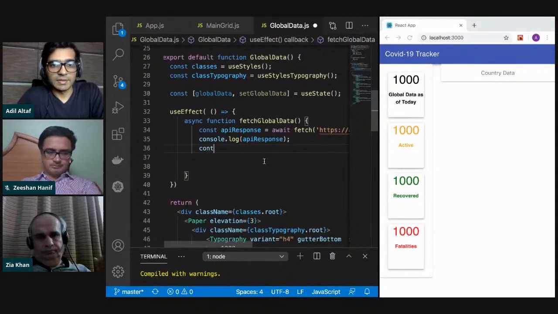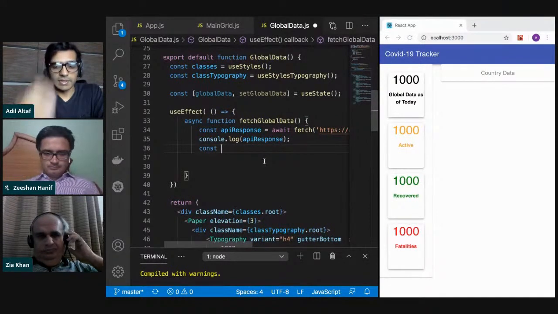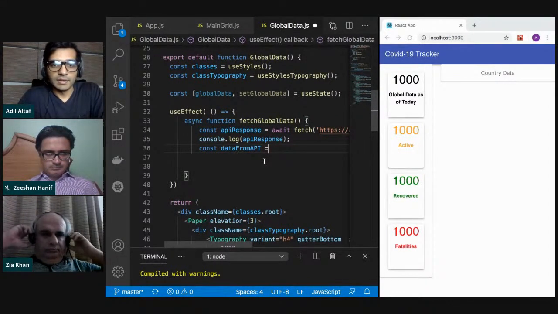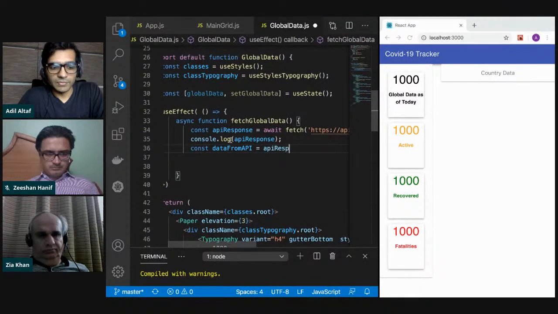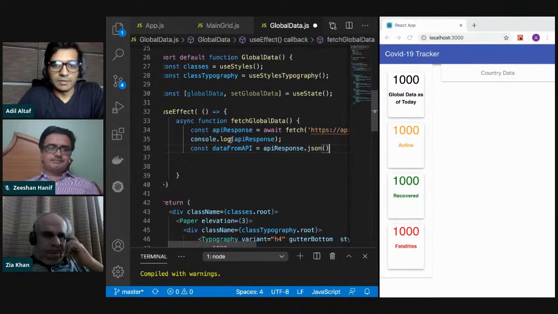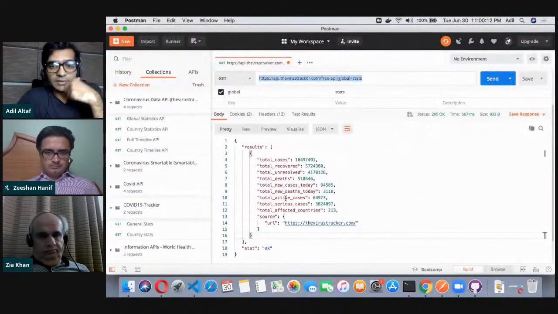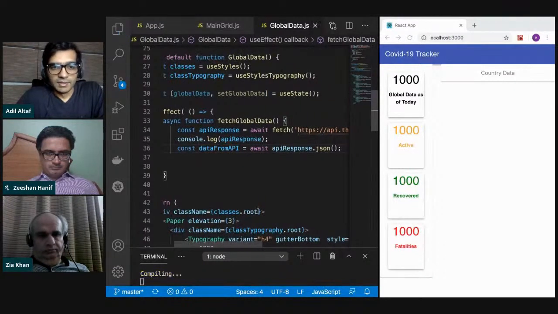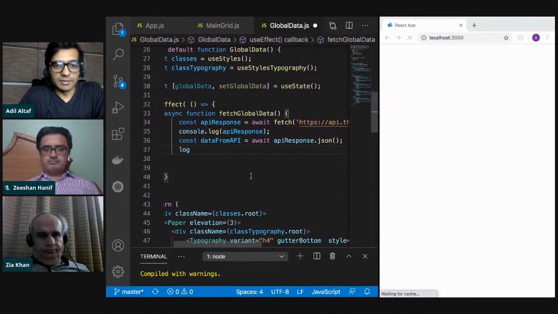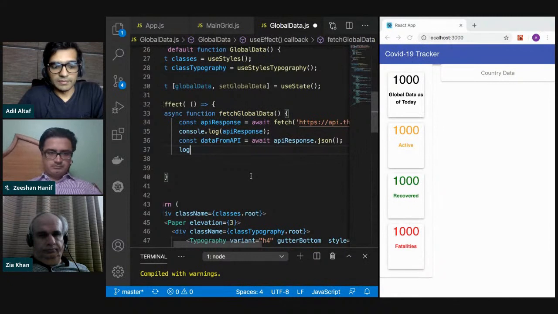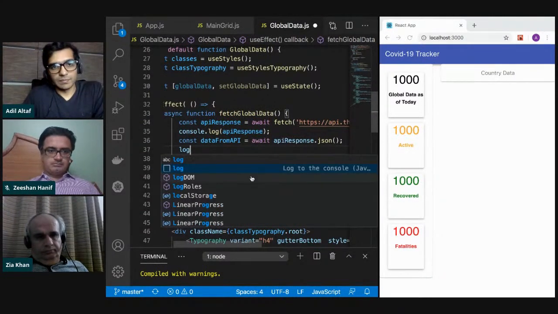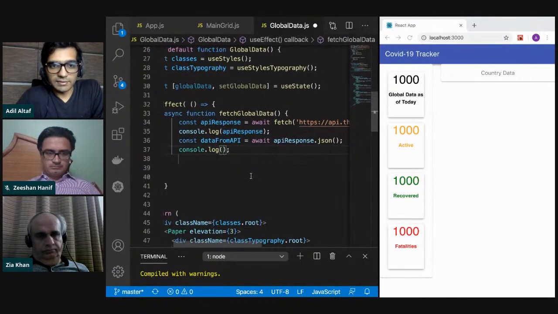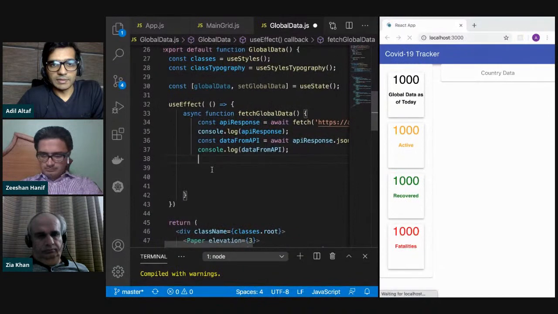Let me just get the data out from this API. So we want to get the data from the API, and this is going to be the API response dot JSON. The data we're getting back from the API is in JSON format. So what we need to do is get the JSON data and store it into a variable, and this is also going to be awaited. This way now we have our data from the API. So we have access to the JSON data.